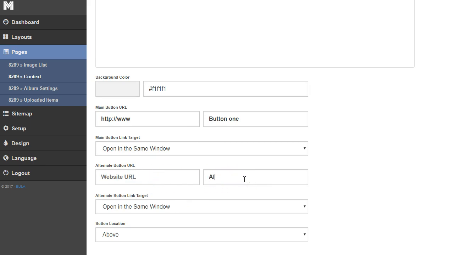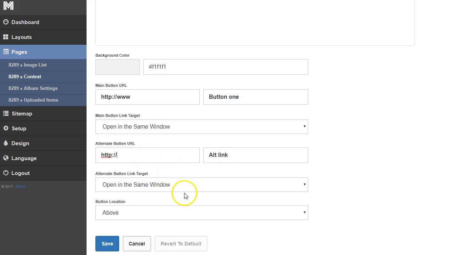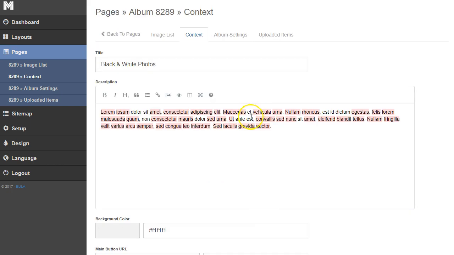So this is alternative link, and I'm going to type in HTTP here. I'll leave this as the same window. And then you can determine the button location. So we're going to leave it above the images right now. And I'm going to click Save. So we have some basic copy in there.